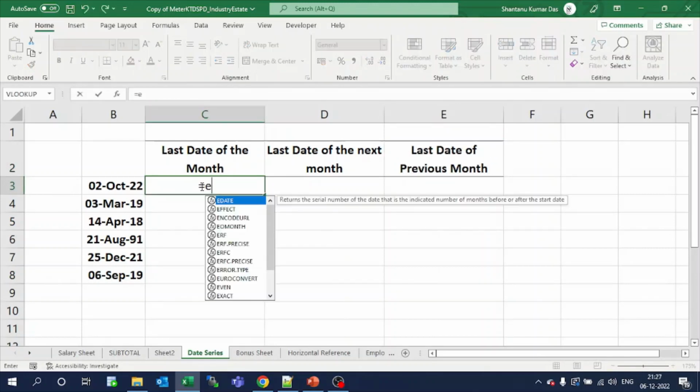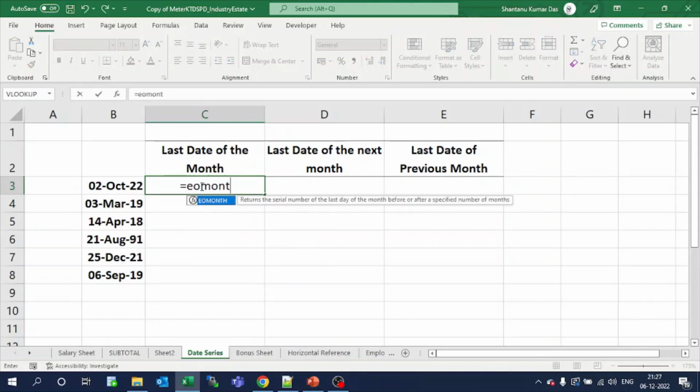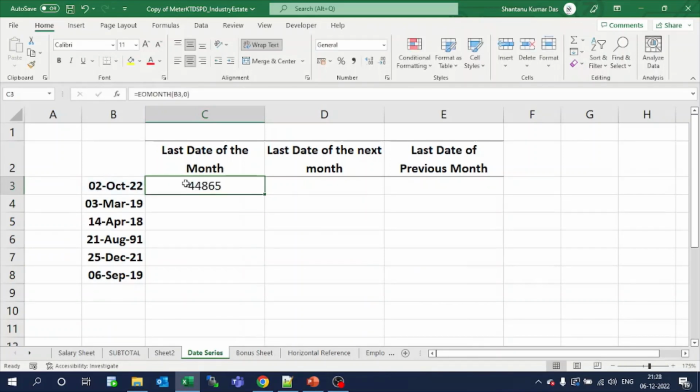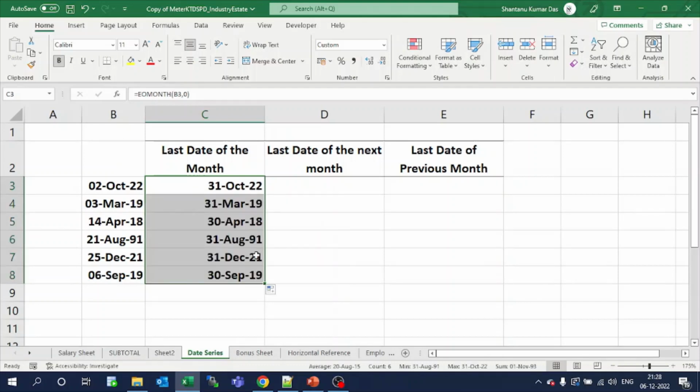So use the EOMONTH, that is end of the month functionality. Start date is this. And we want this particular month's end date. So we'll use the 0. Close. Let's reformat it. And you can see it came as 31st October 2022. And if we scroll down, we get the respective end date of that particular month.